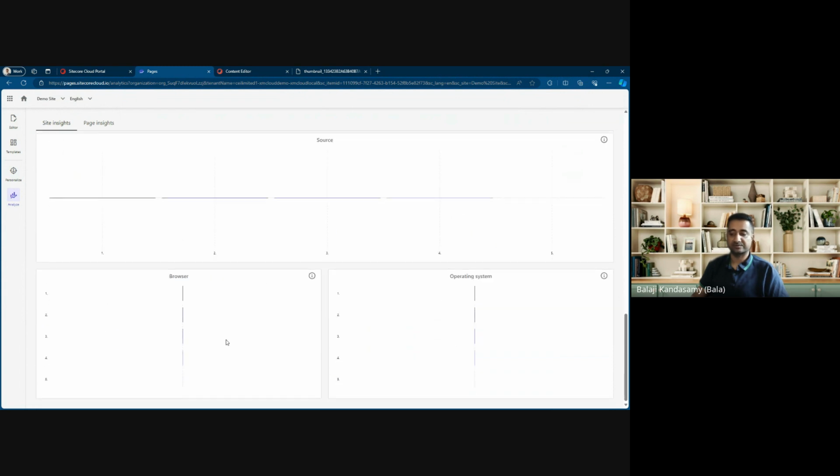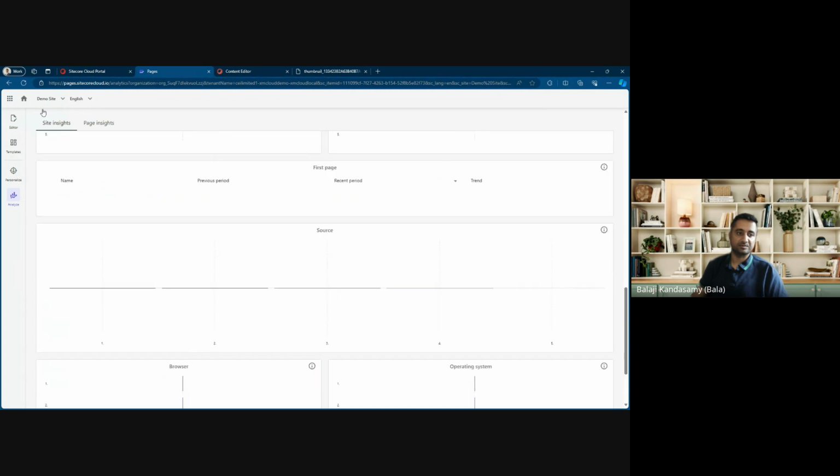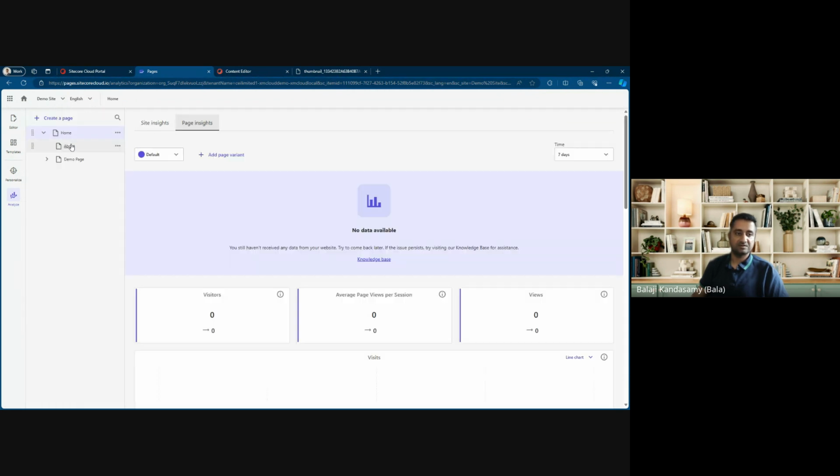And what types of browser, operating system? This is something close to Google Analytics, you can say. But if you go to the page insights level, at each page level you can see, and you also get this option where it has the different variants you could choose and see what is different in each variant, what they've done.